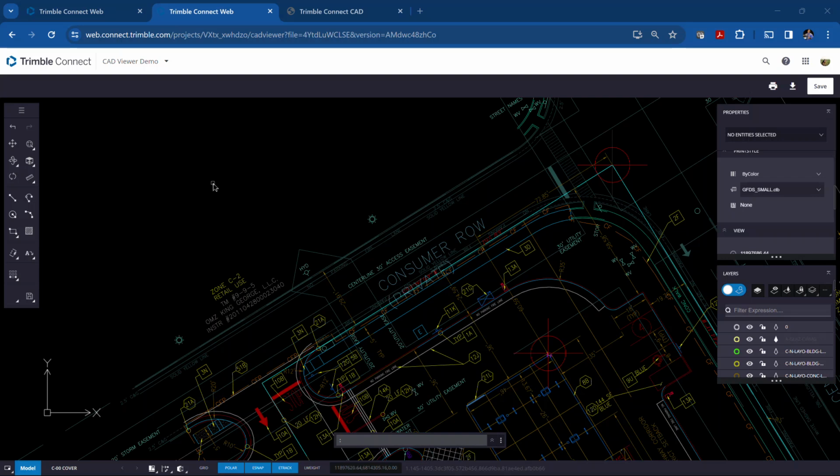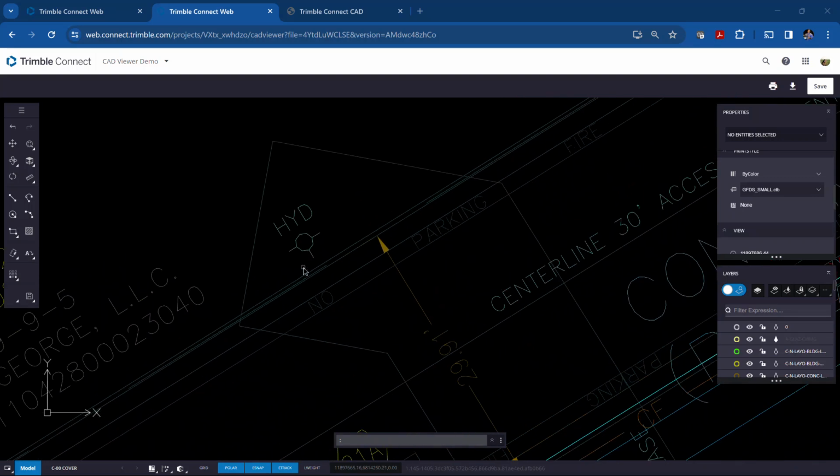So what we're going to talk about here is making a block. A block is essentially a symbol or a group of objects, right? You're going to create a block and store it, and then you can insert it later on within the drawing. So a good example might be this hydrant.